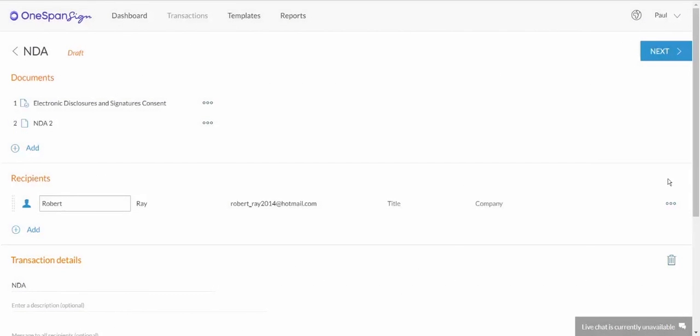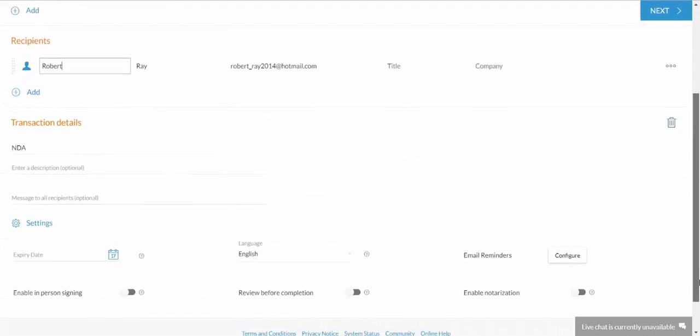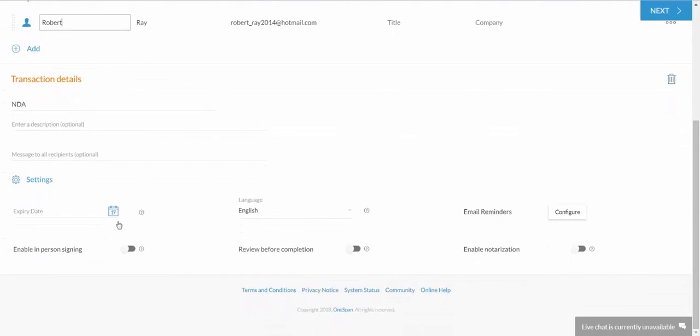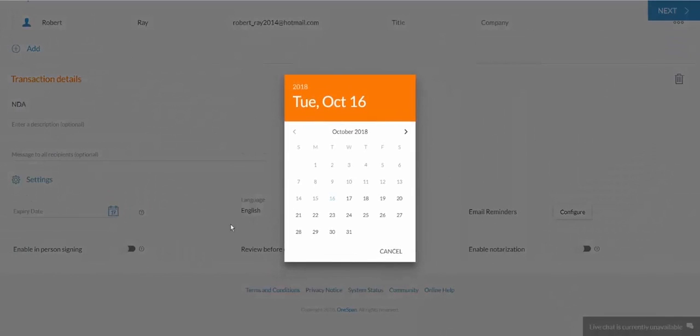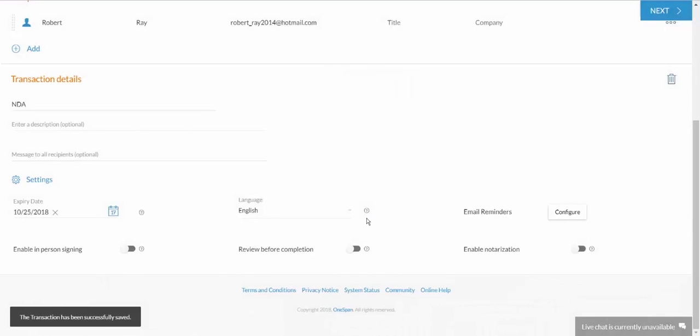Alternatively, you can also set an expiration date after adding your documents and recipients to the transaction. Simply scroll to the bottom of the page and click Settings. Click the Expiry Date field. Select the desired expiration date from the calendar. It's that easy.